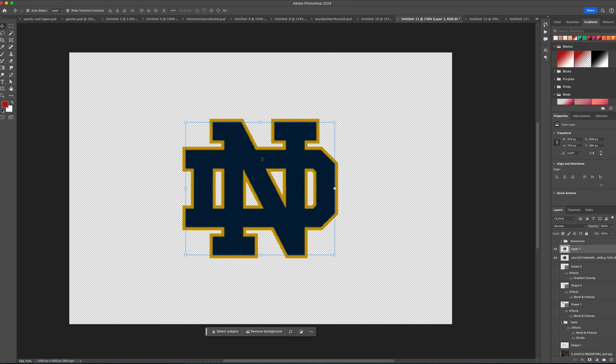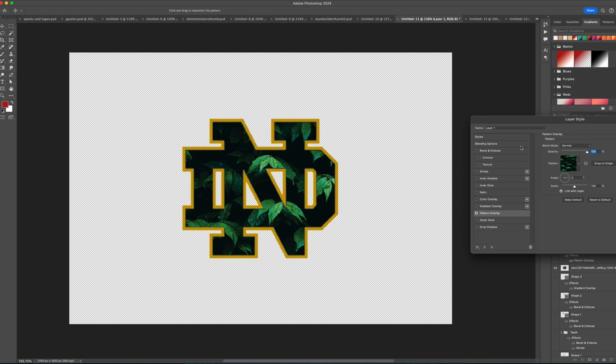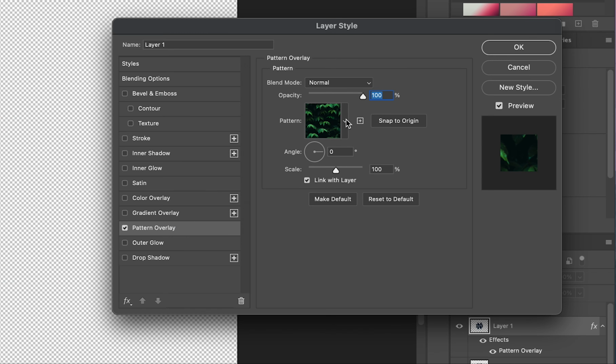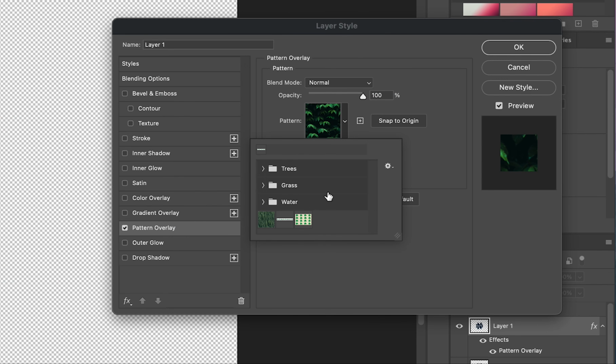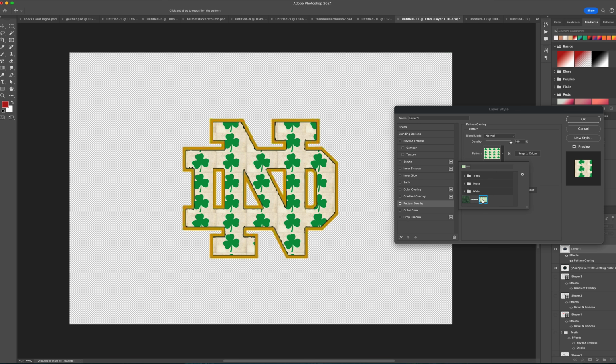The edges aren't perfect, but I've shown you in another tutorial how you can clean up those edges. We're not going to do that right now because it's not really necessary, because I'm going to show you what we're going to do. Now, if I double click on the layer that just has the navy blue ND on it, we're going to go to Pattern Overlay. That looks kind of cool off the bat, but if we click this little arrow, it'll give us our custom patterns at the bottom here. If we click the shamrock, there you go, boom, as you can see.